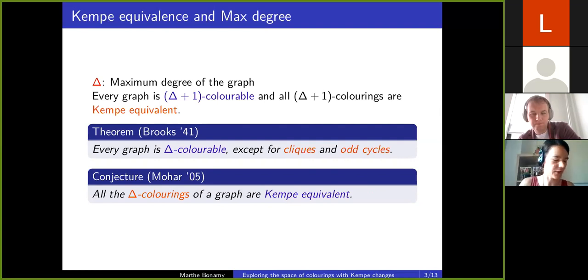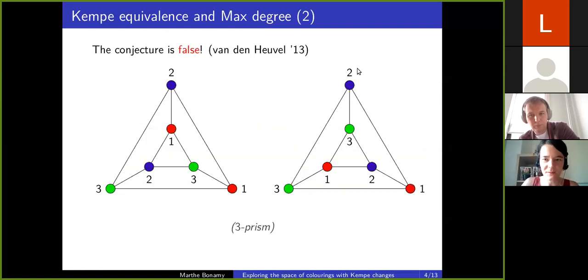It's a very nice claim, a very satisfying claim. You have tons of proofs. Can you at least say that they're all the same up to Kempe changes? And the thing which is annoying about this conjecture is that it's not true. This simple graph was the counterexample, found much later than the conjecture, like 8 years later.